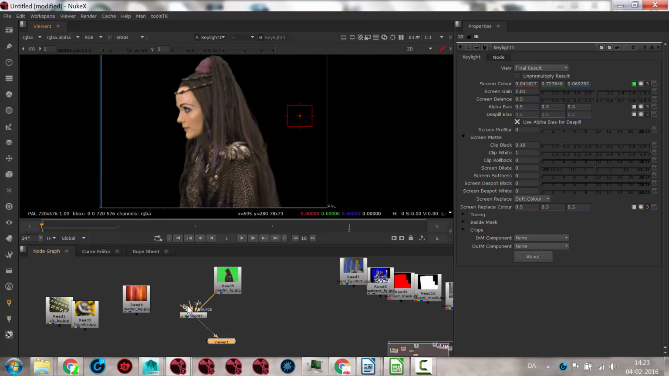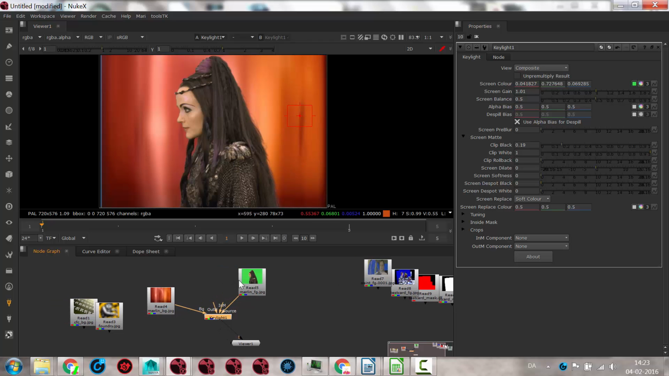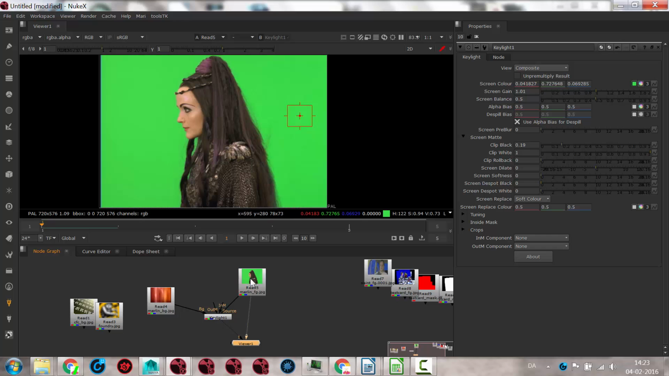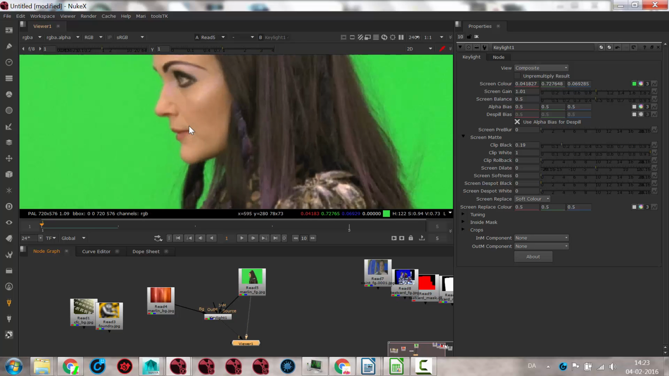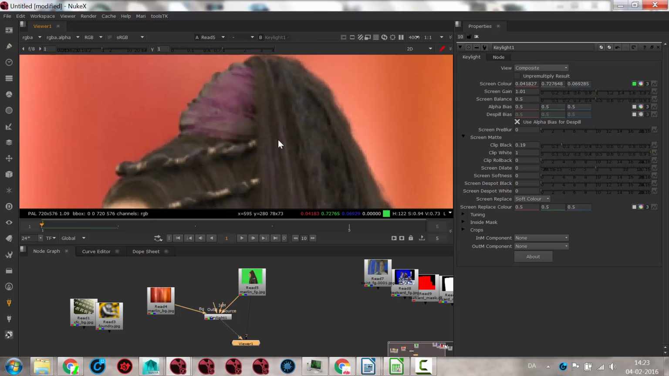What I'll also do is I will put the background in. So there's one in here called background, BG. So if I plug that in and I set this to composite, it will put it over the background. What you should be able to see here is that she changes a little bit of color. It's not much.